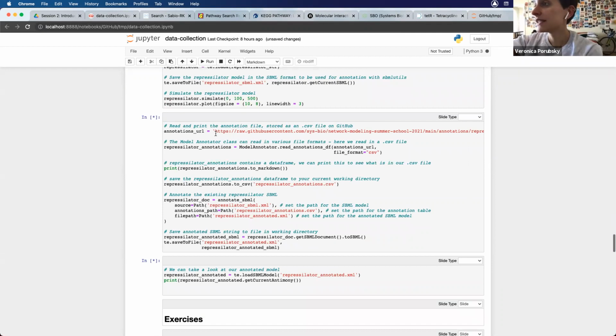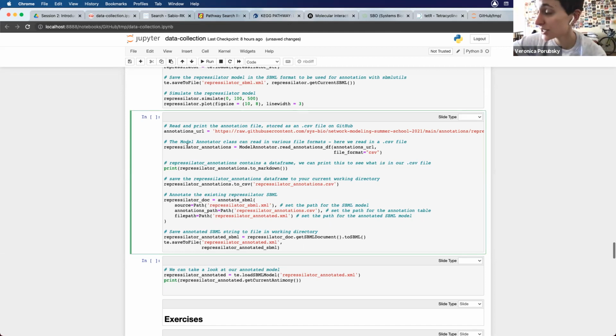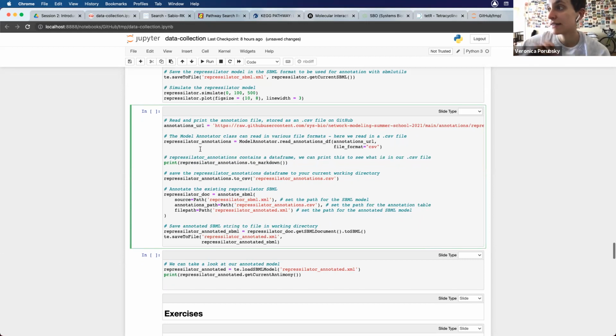So here I'm just giving a file. Like I said, if you have it on your local machine, basically if you have the table of annotations that you want to add, here it's stored in a CSV file, but you could do it in an Excel file too. SBML utils is compatible with a couple of different tabular formats. So here I'm using this class, model annotator, to read into a pandas data frame the annotation file that I'm specifying. Right now it's going to pull it from this GitHub URL. It's going to pull in the CSV file, and it's going to create a data frame called repressor annotations that contains all the annotations that I have curated on my local machine. And then after that happens, there's a print statement to show it.